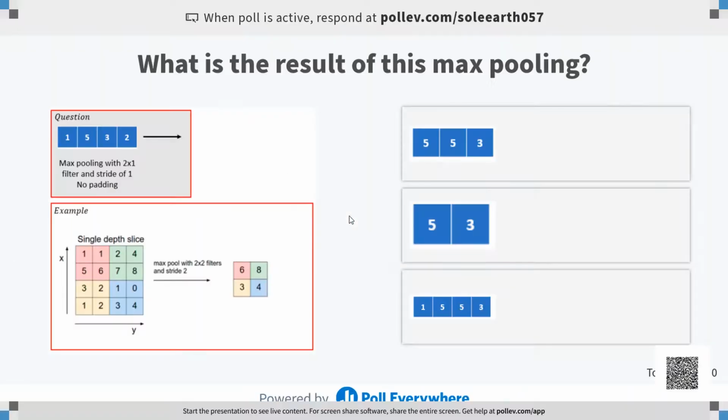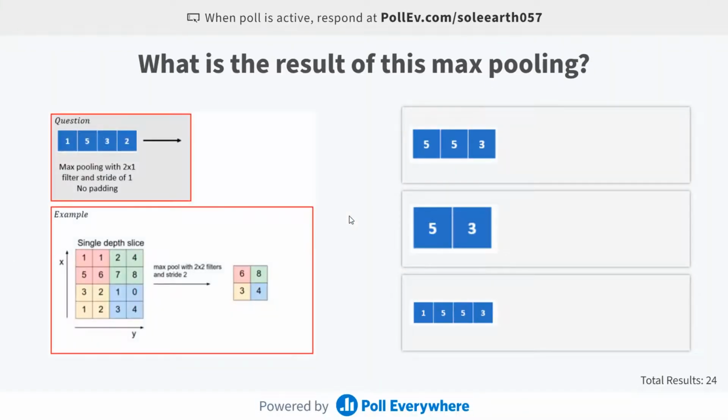Okay, let's test your understanding. What is the result of this max pooling? If I give you 1, 5, 3, 2, and I want to do a max pooling with a 2x1 filter, so this is a one-dimensional pooling, so the filter is just 2x1, and a stride of 1, and I'm doing no padding. What would be the result? Please pause, take a look, think about it.